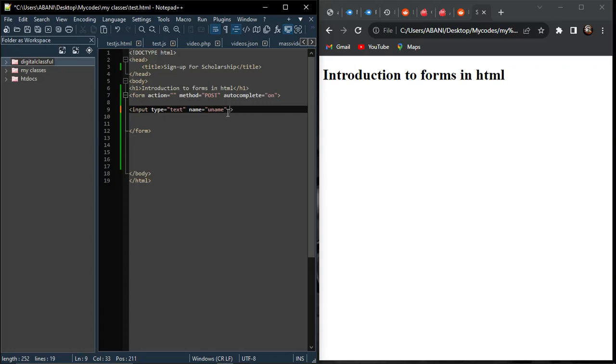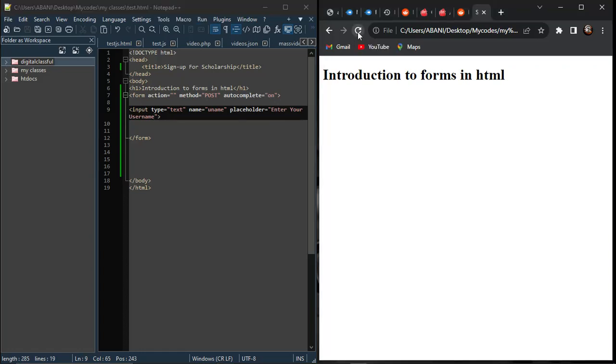Before that, add your placeholder. The function of the placeholder is to give the user a hint of what is supposed to be typed there. So my placeholder here will be enter your username. So now if I refresh my HTML page, you should see the input form. Can you see my input here? Enter your username. So now this is strictly for text. You can type almost anything there.